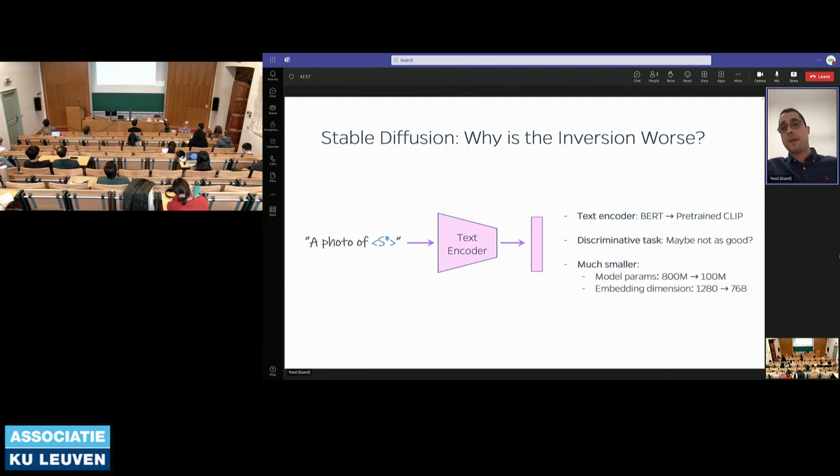And the second maybe explanation for this is the fact that we simply have a much smaller model. We went from an 800 million parameter model to a 100 million parameter model, and the embedding itself is about half the size. So perhaps CLIP is simply a less expressive model. It perhaps has less capacity to learn this task. But in either case, we have to try to figure out how to solve textual inversion with diffusion. And I'm going to jump right into the solution.